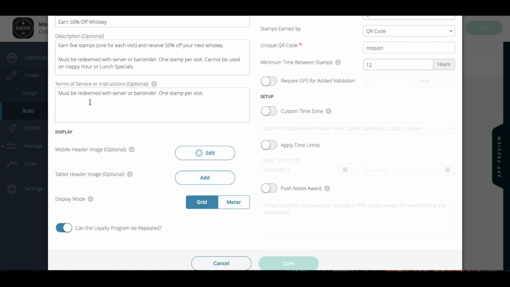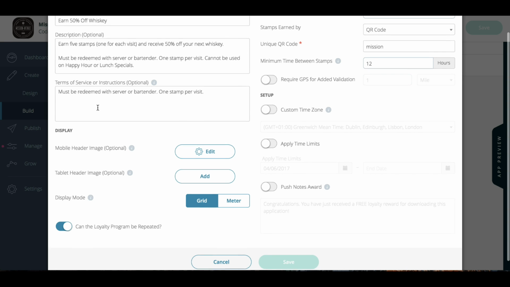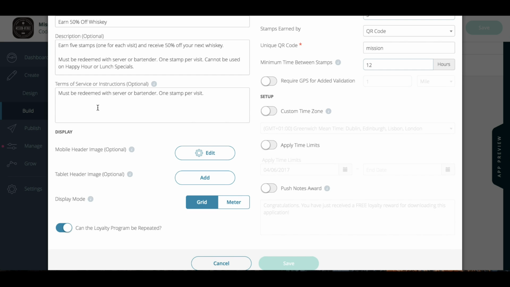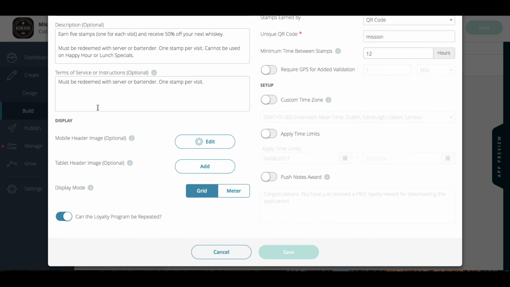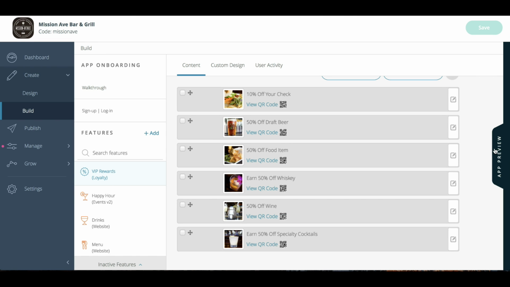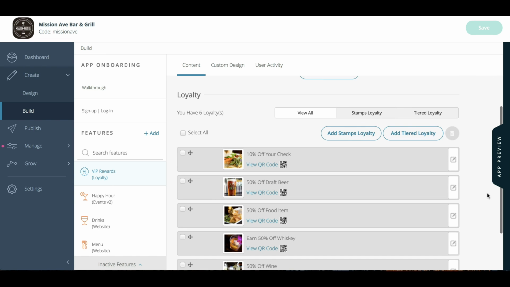And then terms of service, totally optional, but definitely a good thing to put if you have specific needs that the customer needs to adhere to. And then these are just a few other items. You can determine the way that the actual system looks. The best thing to do here is, of course, play around with it, save your changes, and then always preview the app.